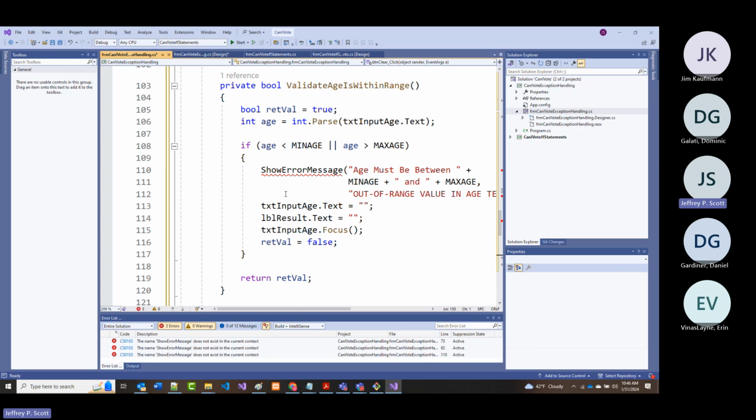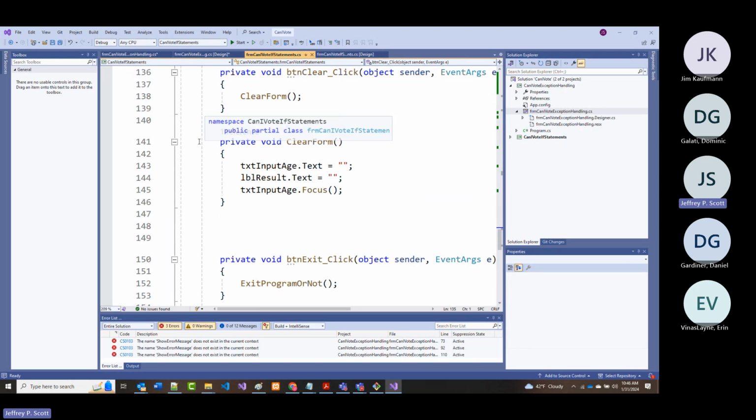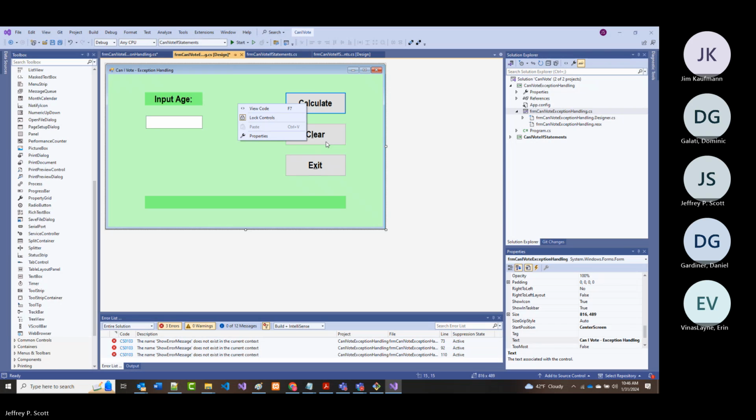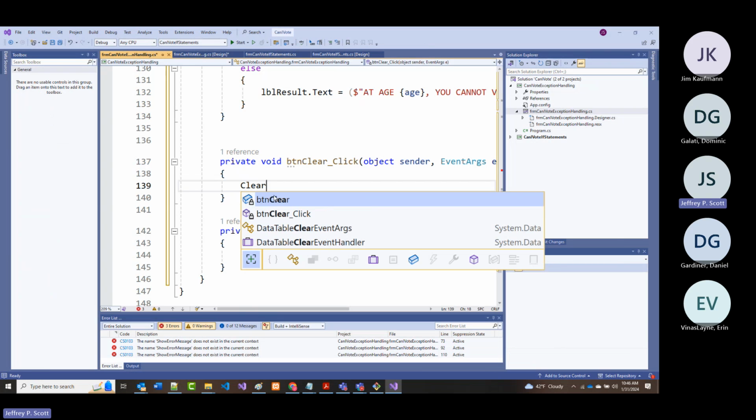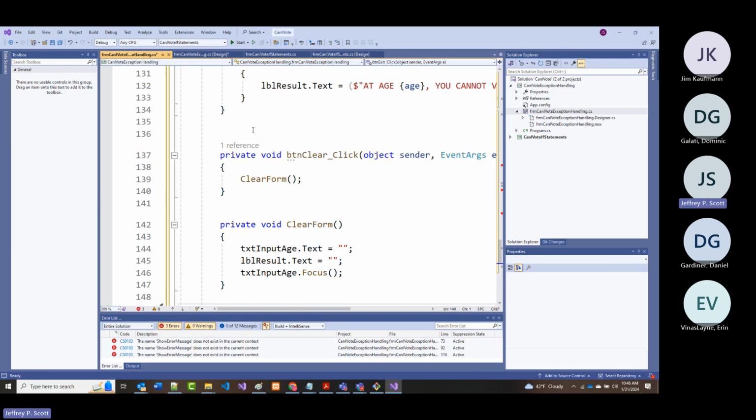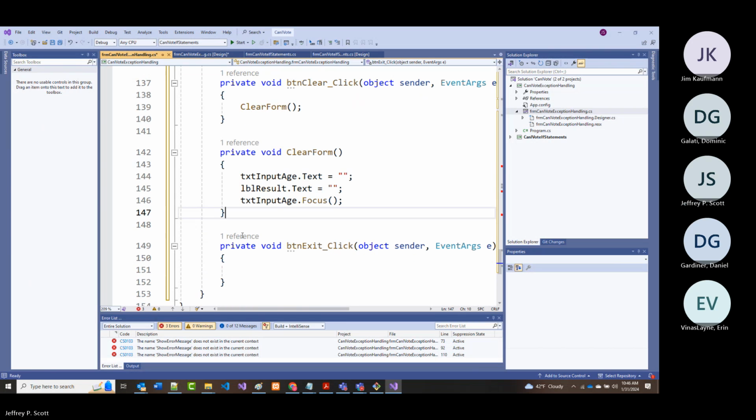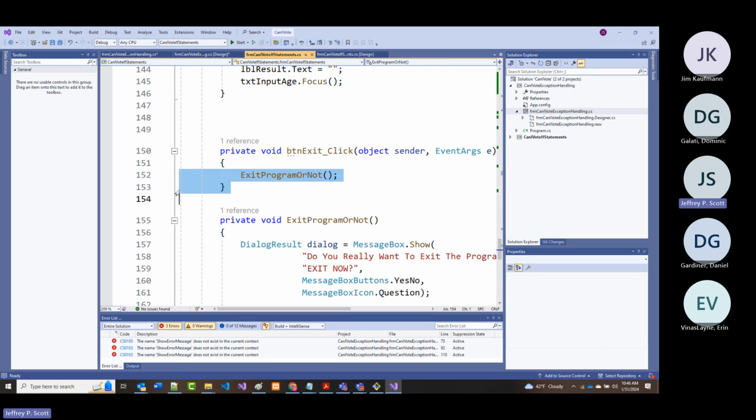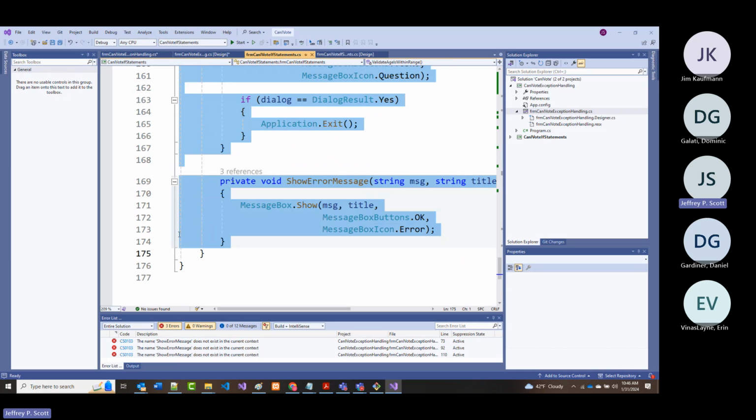All right. Well, my show error didn't go away because I didn't copy that in. There's my clear form, and I'll copy in this. So again, this will be clear form. Paste that in. Now that error went away. All right, and in my exit, I'll have the old exit program that I've been using virtually all semester, and my show error message.